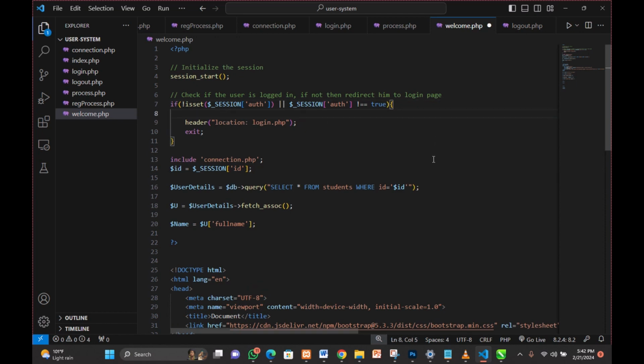After the session destroy, it should give us a header location, then exit the code. So exit the session. After doing this, there's another thing we need to do. We need to go back to our welcome page and adjust some code on top. So we say something here that it should give us a header location.